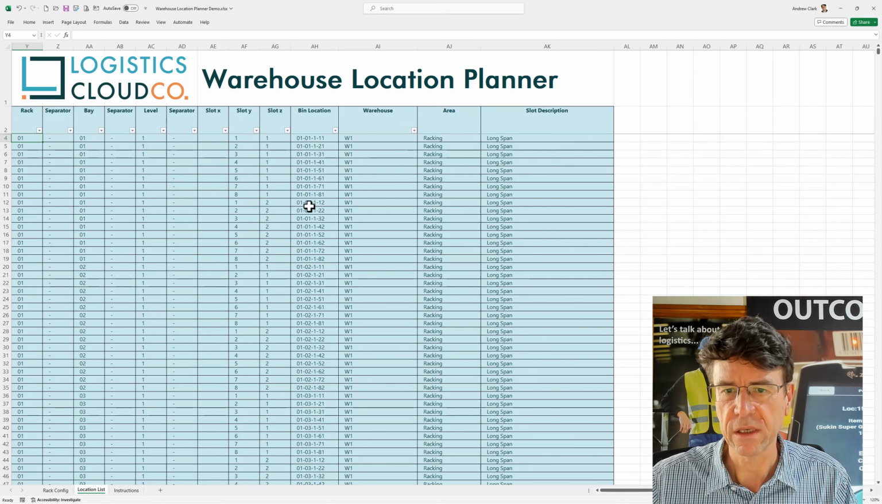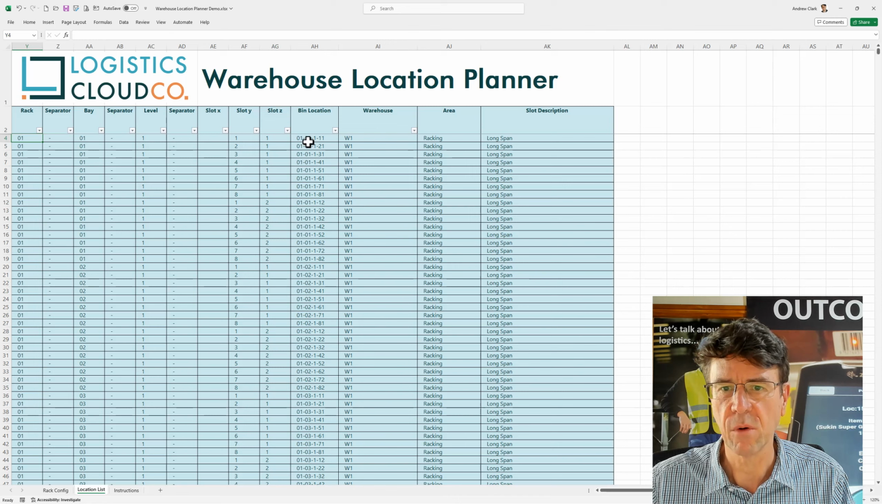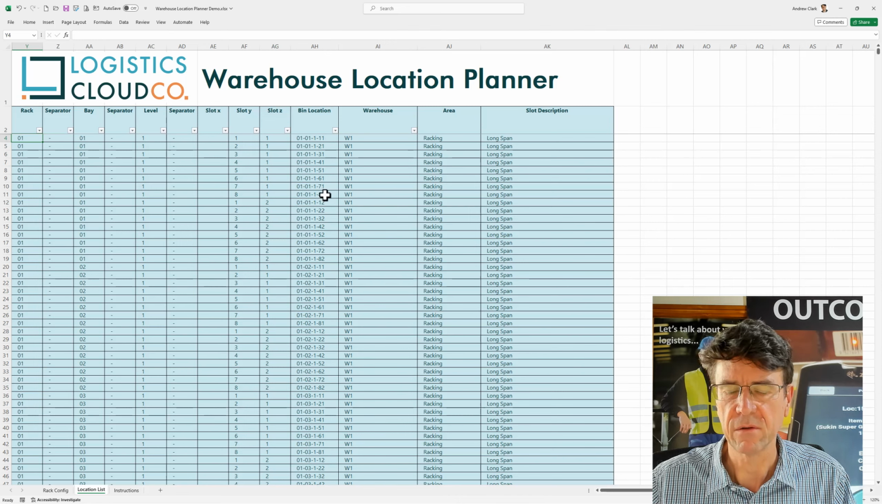So this is why it gives you the position across the face of a bay first and then the sub-level second. It's exactly like going to a bay then a level in the pallet rack itself. So this gets you to the rack, then the bay, then the level that you're looking at, and then the slot within that bay, and then the sub-level within the bay.